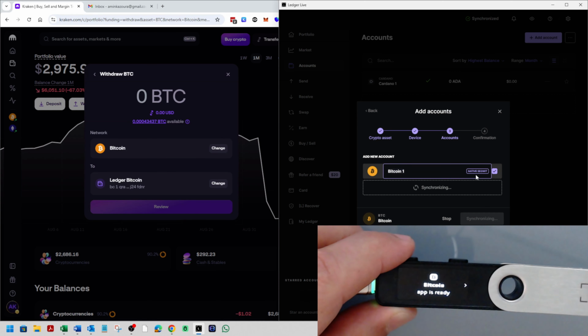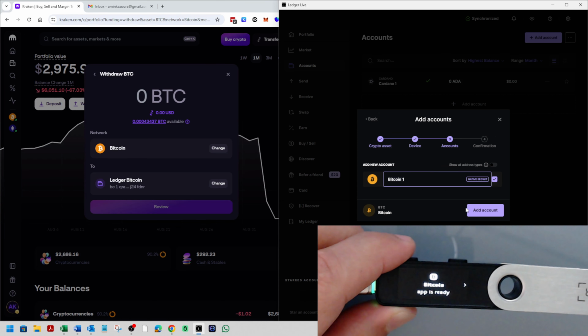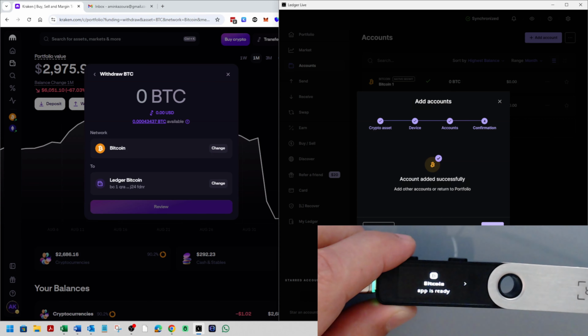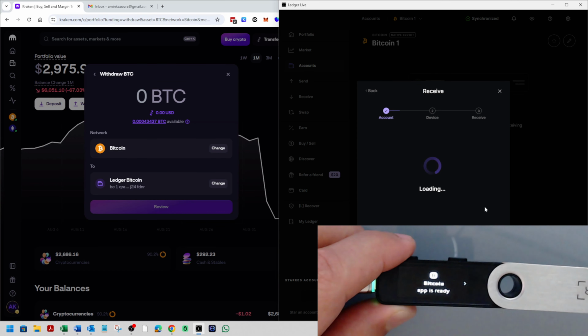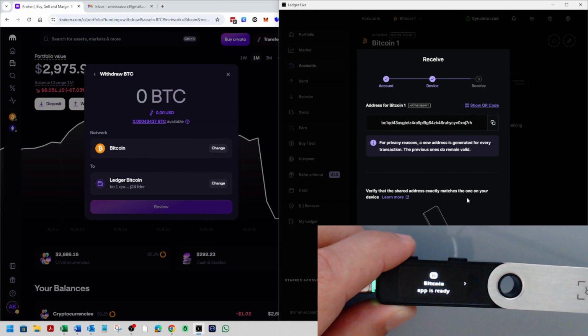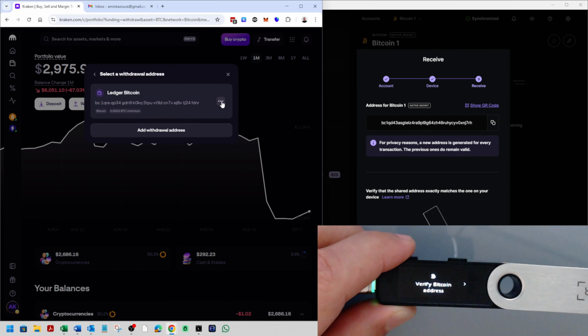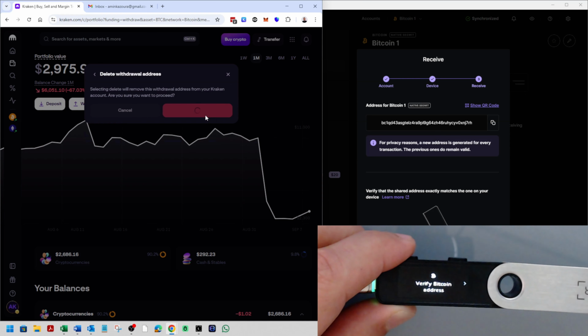Okay, so it says native SegWit. This is the default Bitcoin network. Gonna click add account. So it's there. So to receive Bitcoin, I'm gonna grab the address from here. Add it here. I'm just gonna remove the old one.